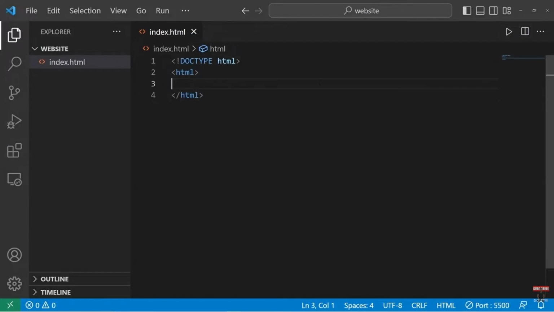Between these two tags, we will add a pair of head tags. The head element contains information about your web page, such as a title. Let's add a title to our web page. Title. Add a closing tag. Let's set the title of our web page to be My First Website.